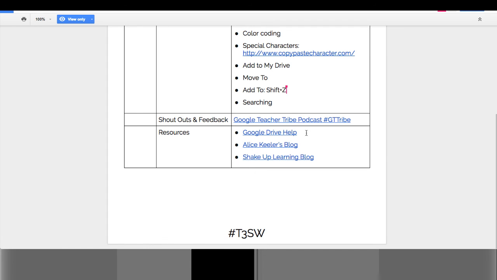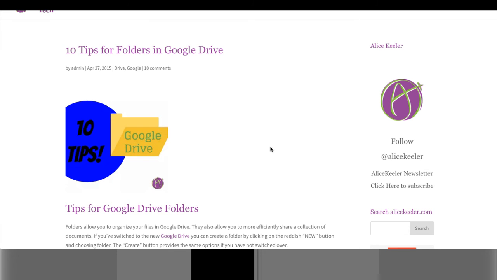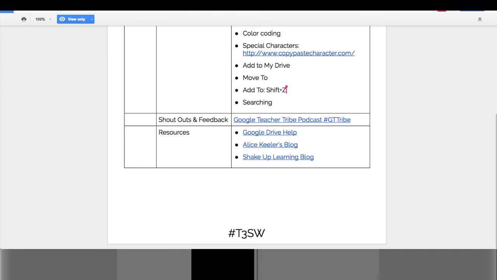I also want to share the resources where I learned about organizing my Google Drive. So here's a link to Google Drive Help. Earlier, I did mention Alice Keeler has a blog on how to organize Google Drive. So this is 10 tips for folders in Google Drive. It's a great blog. If you don't follow Alice Keeler, you should. It's especially important for math teachers, but all teachers can learn a lot. She's got a lot of great freebies out there, and she's just wonderful.